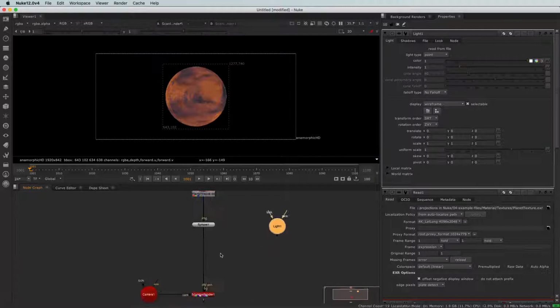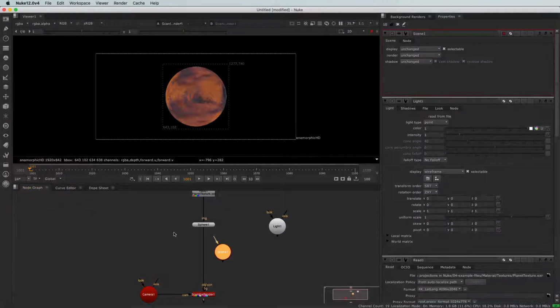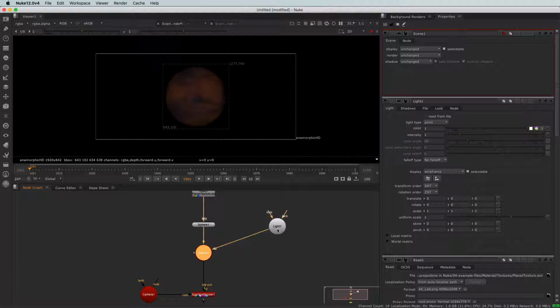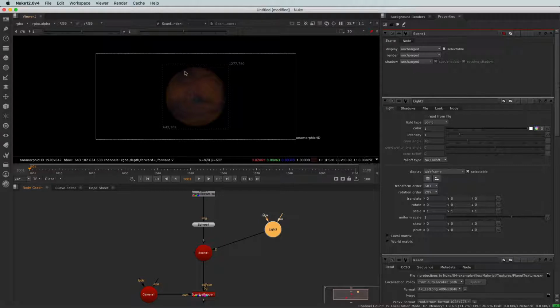Well, for that, we will use the same node that we used in the previous video, which was here, the scene node. So I will connect my sphere to the scene node, and to the second input of my scene node, I will connect the light. And as soon as I do that, as you can see, the image changed. If I disable the lights, everything is very bright.